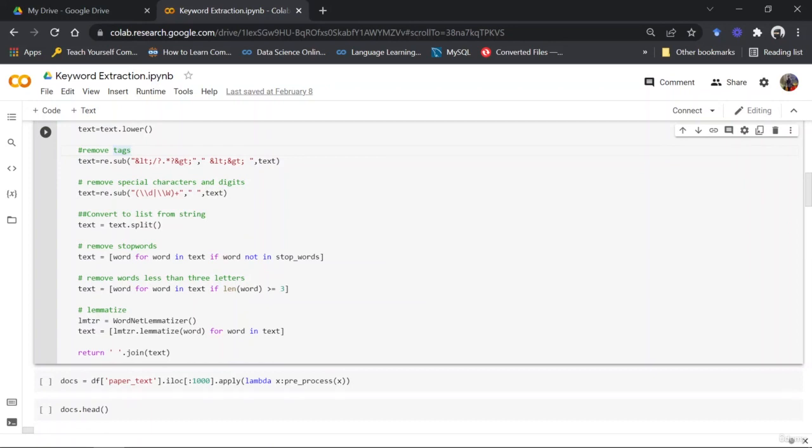So next is removing special characters and digits. This \W basically means get me anything that is not text data characters, and this \d is removing anything that is numbers.